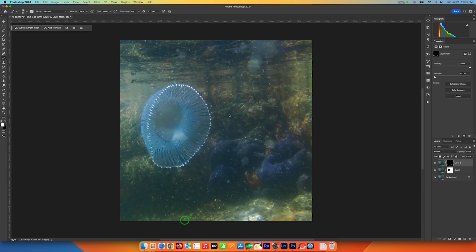Okay, I can just go here and get rid of all of these little specks. It's a little bit time consuming, but it's a lot faster than some other methods, and it really does make a big difference in your photos. So I'm just going to keep doing this.